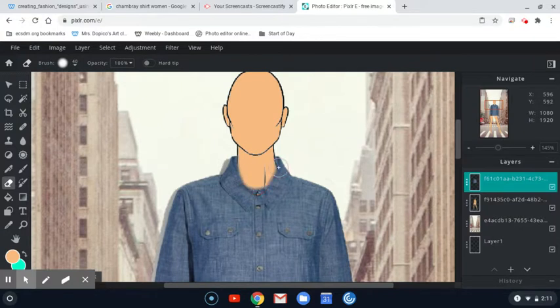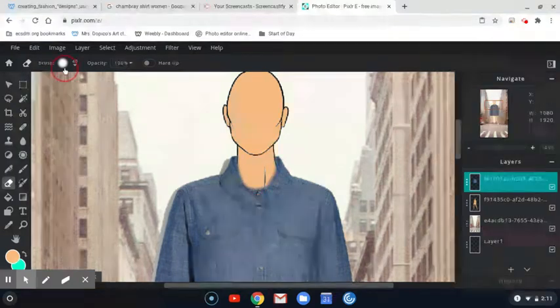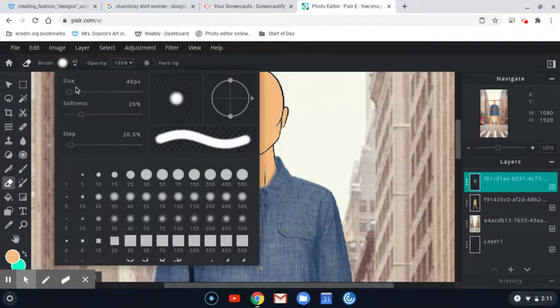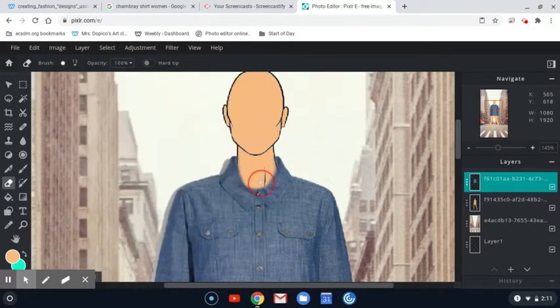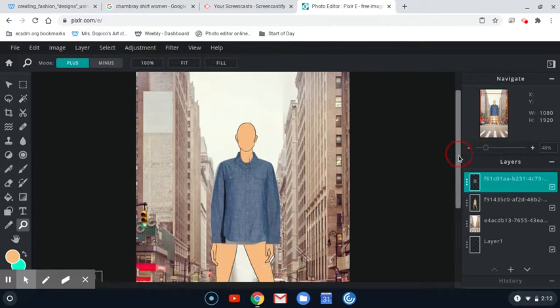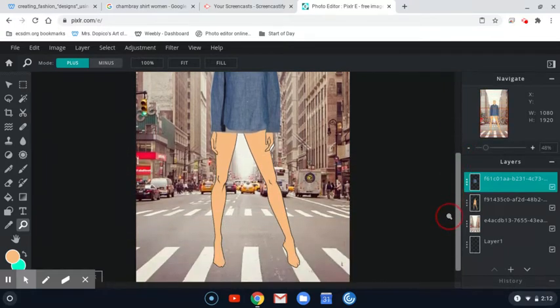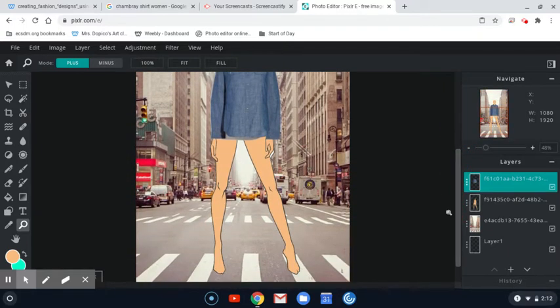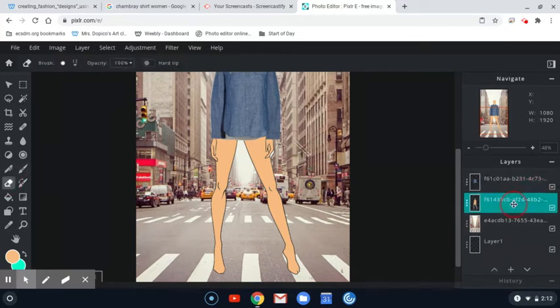You can change your eraser size, like any other kind of brush. You can zoom in. There's any bits that were left behind. There's some shadowing on the shirt that's left. You'll want to get rid of that. So now, pants. I know definitely I'm going to put an entirely new bottom on her. So I'm going to erase her legs.